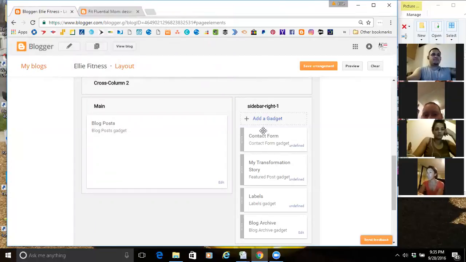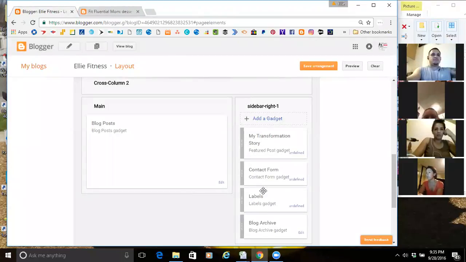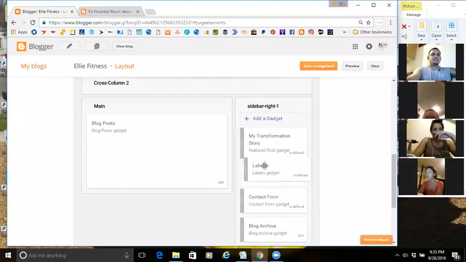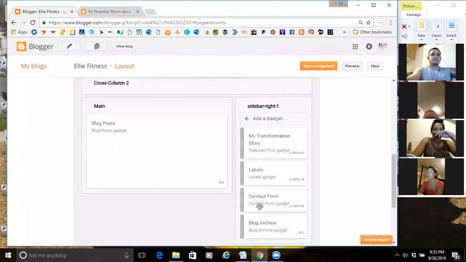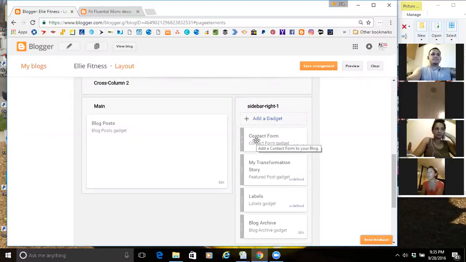And if you see, you can move these around. So say you want your transformation story on top, drag it and move it. And if you want your labels up there, drag them and move them. Or if you want your contact form on top, drag it and move it. So once it's all set up, you just save arrangement. Oops, I fell. Okay. Save arrangement, and now view blog.